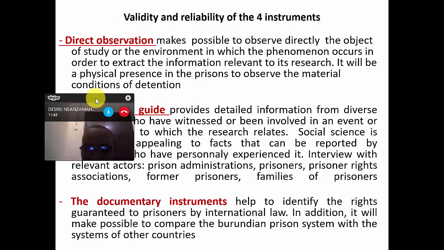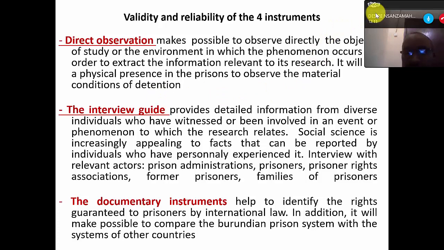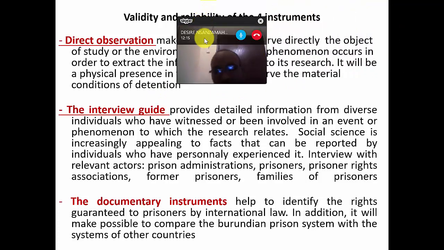First, direct observation makes it possible to observe directly the object of study or the environment in which the phenomenon occurs in order to extract information relevant to the research. It will be a physical presence in the prison to observe the material conditions of detention in Burundi. It means that this instrument will help to verify the results of the interview guide.